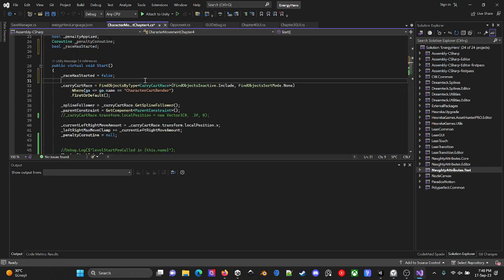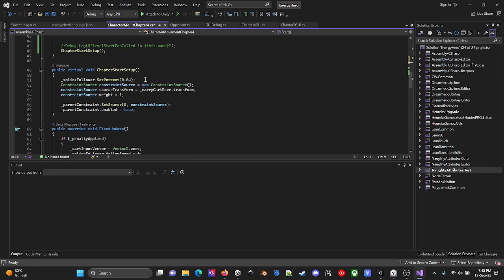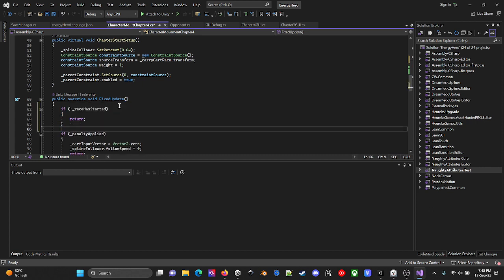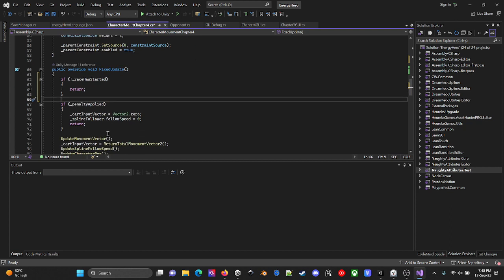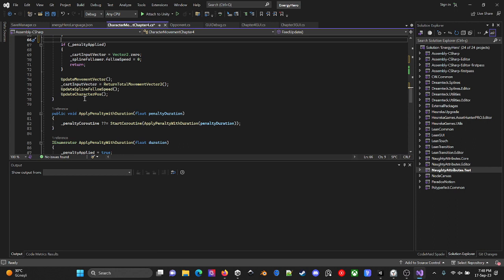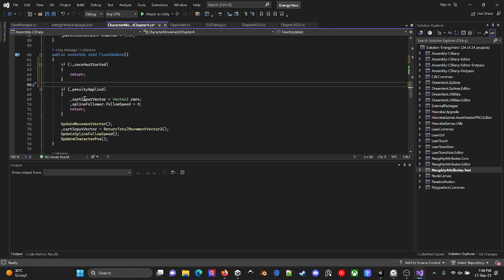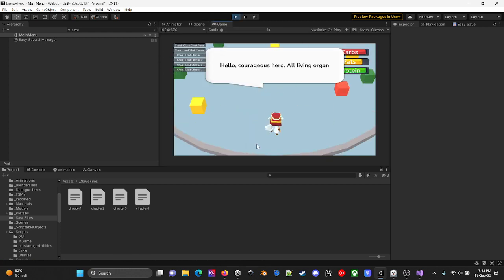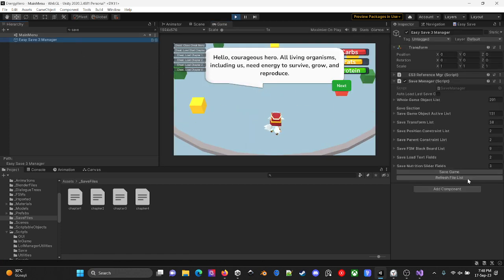Also, let's find the fixed update section. If the race has not started, just return the values, and it should not accept any input from the player. So let's check it and see if it's working. It's a possible solution for me.